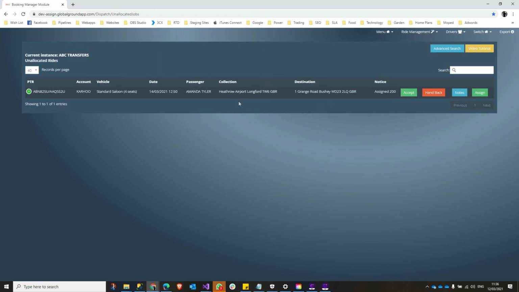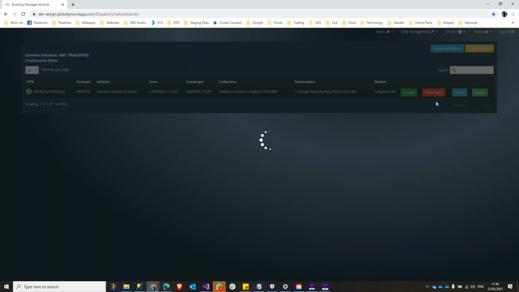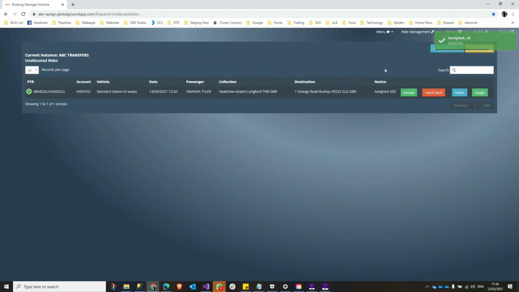Going back to our unallocated screen. So the bookings stay here until they've been accepted on the app, because at the moment it's just an assignment. The driver has to activate the ride, and then it moves off this screen. So we have some buttons here. So obviously the ability to accept the ride in many places: on the email, in the notes, and also here.